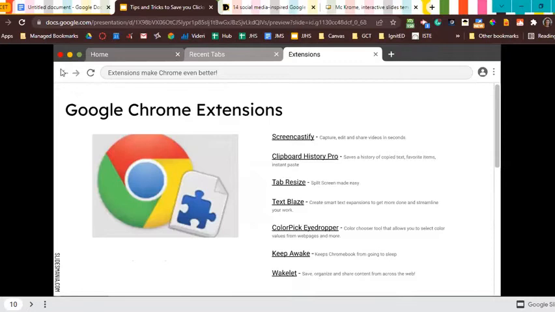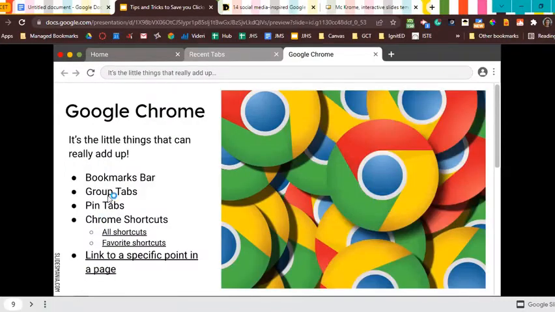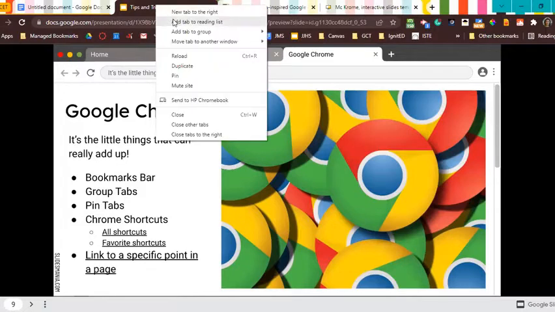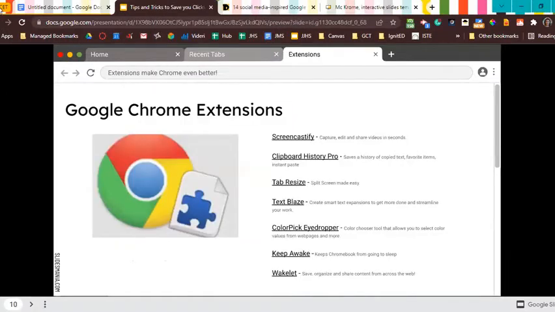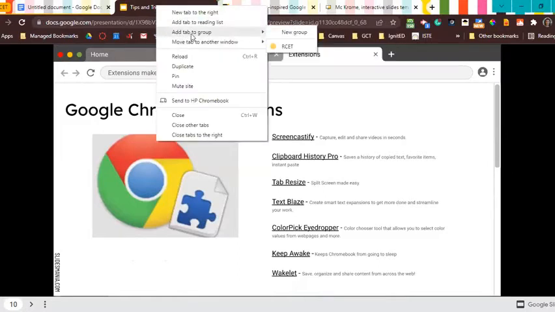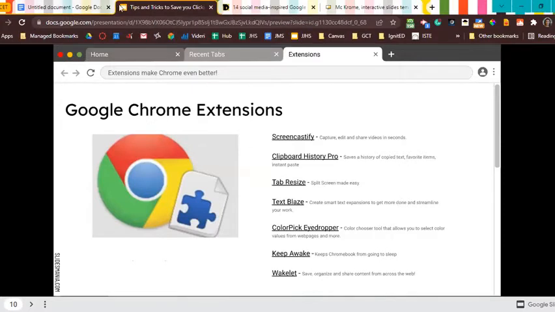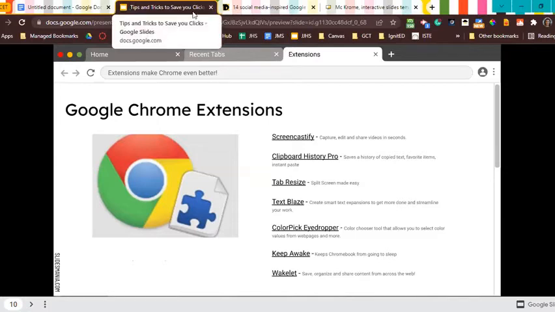Group tabs is something that they've just recently added. So you can see I have this RSET tab. All I had to do is right click and go to add tab to group, and you can see here, this RSET tab is yellow. If I right click and add tab to group, do I want it in a new group or do I want it in RSET? Well, let's go ahead and put that in RSET because that's part of my RSET presentation. Now it's outlined in yellow as well.